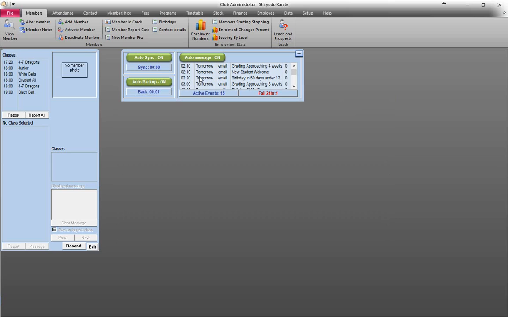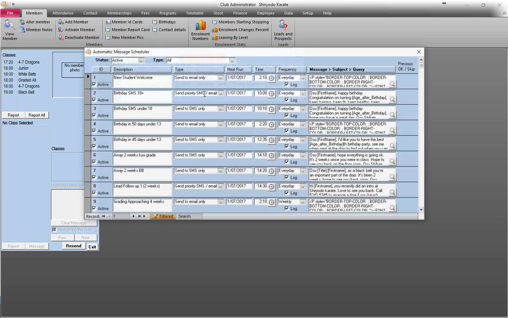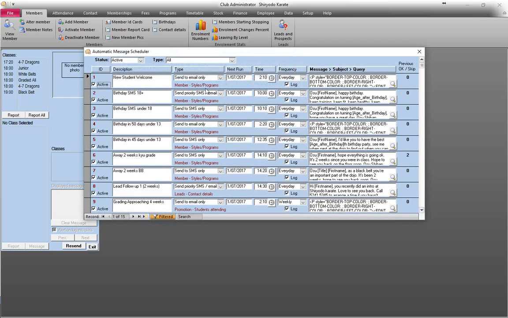Now the other thing, the main thing that this gives you is the new auto message function. So the first thing we'll look at is the messages. You'll see that the messages that you have set up to send will all appear in the screen here. Now all of these have been set to tomorrow. This is actually the messages that I'm currently using in my live database. If I click on active events here, it'll open up all those messages.